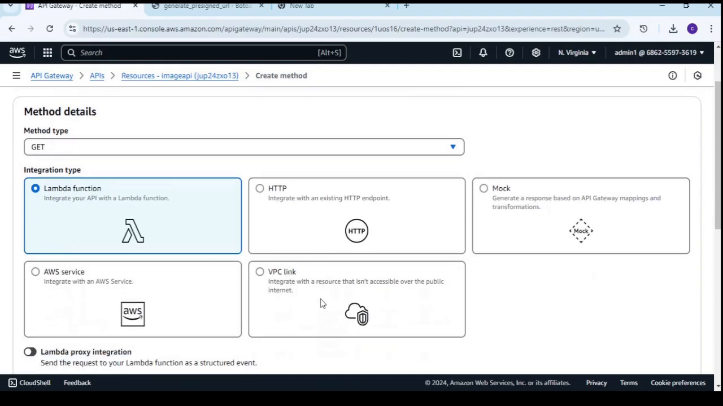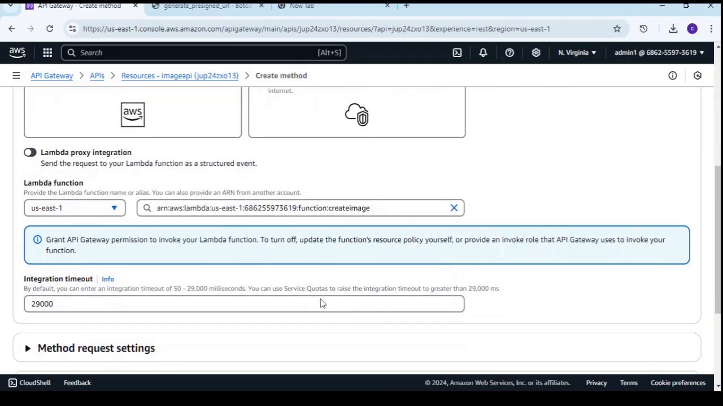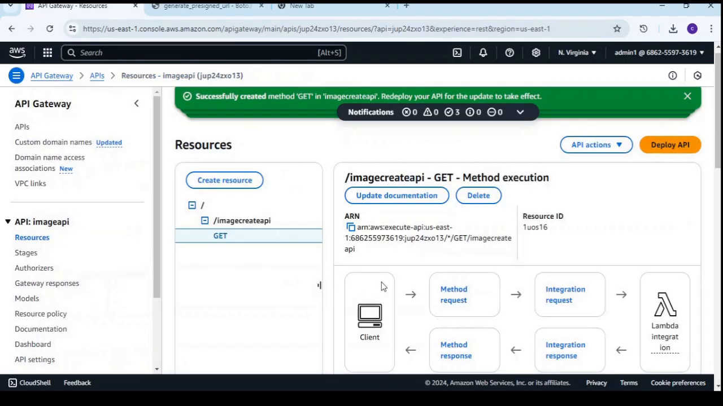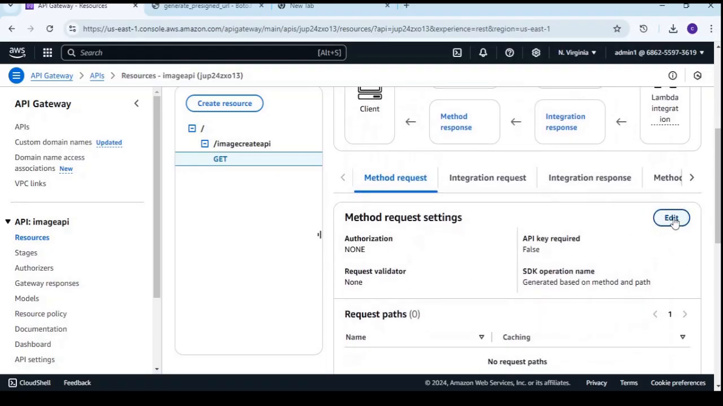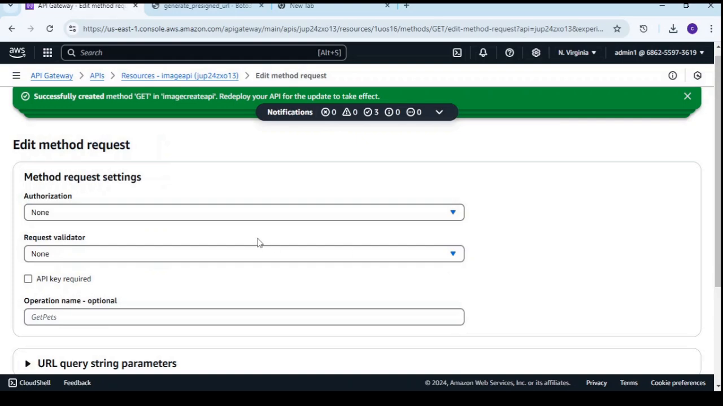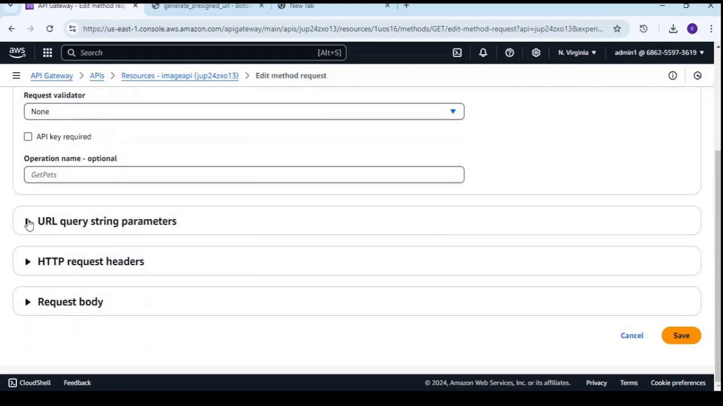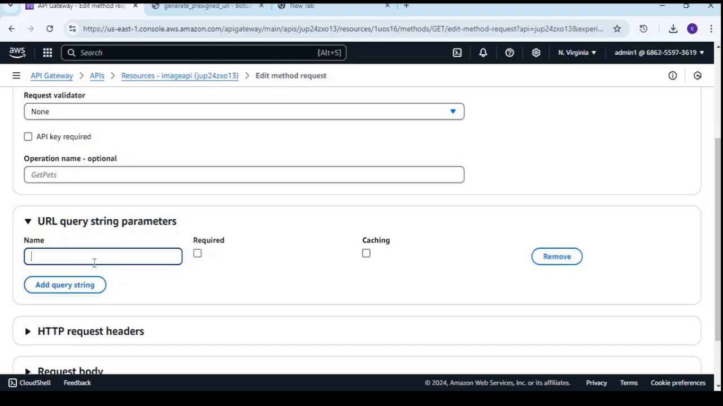So you can see we have the API, the resource, and the method also. Now we need to do a little bit more in this configuration section. First we'll do the method request settings. Here we are going to add a query string. What would be our query string? It would be prompt, right? And it is required, because without a prompt the image LLM will not create that particular image. So we'll have one URL query string.